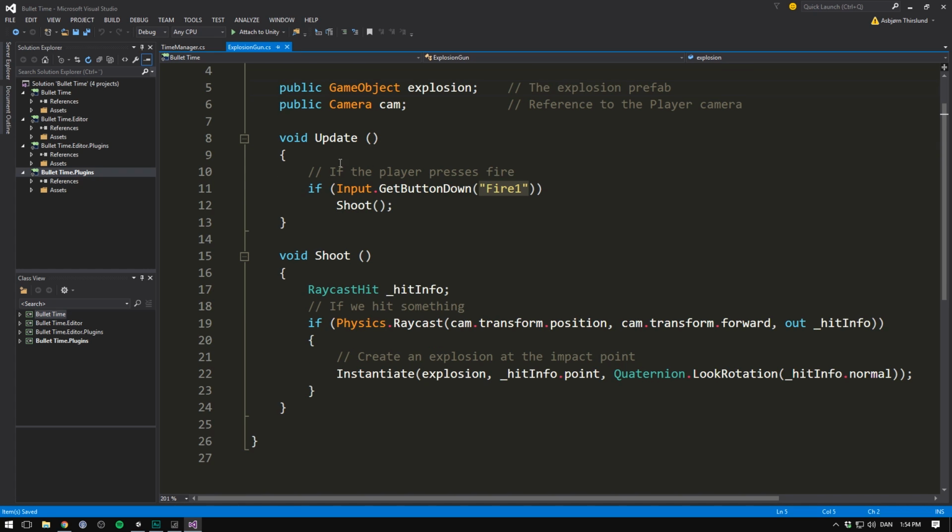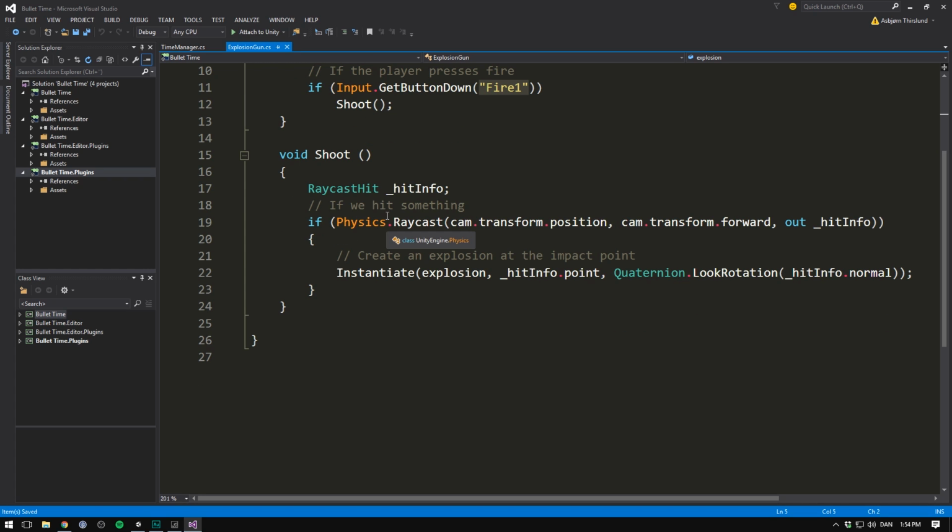In the update loop, I basically just check if the user presses the fire button, and if he does, we shoot. Then I do a bit of raycast trickery to shoot out a ray from our camera's current position and then just straight forward. And if we hit something, I go ahead and create an explosion at the impact point. And this is basically where we also have the opportunity to slow down time.